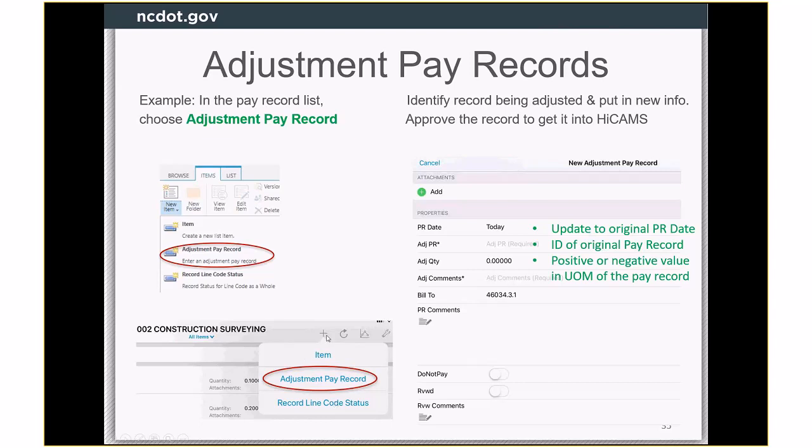If you're on the iPad, you choose it from the little plus sign. If you are on the PC, you have to go up to the items menu. At the top left inside the list, there's browse items list. If you choose items, it will show you a ribbon of the things you can do with individual items, and you pull down this little pull down next to new item, and you'll see adjustment pay record is one of the choices. So you would choose adjustment pay record and add that kind of an item.